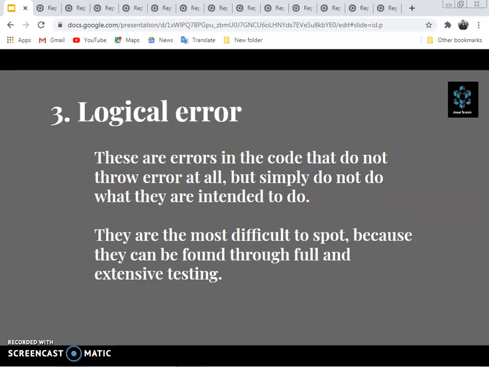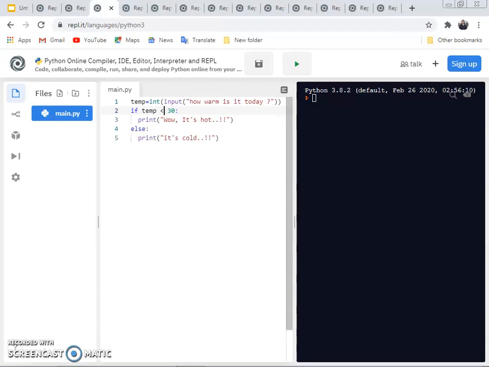Next are the logical errors. These are errors in code that do not throw an error at all, but simply do not do what they are intended to do. They are most difficult to spot because they can be found through full and extensive testing only. Let's take an example. Here we are inputting temperature in int format and the variable name is temp. Now let's run this code.